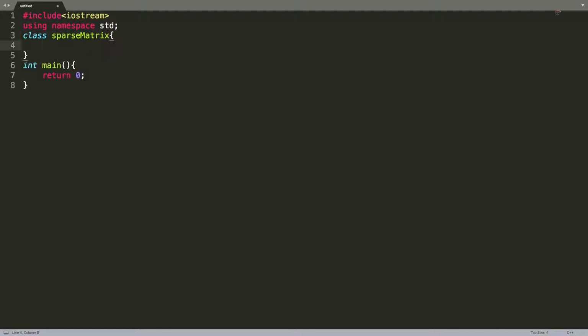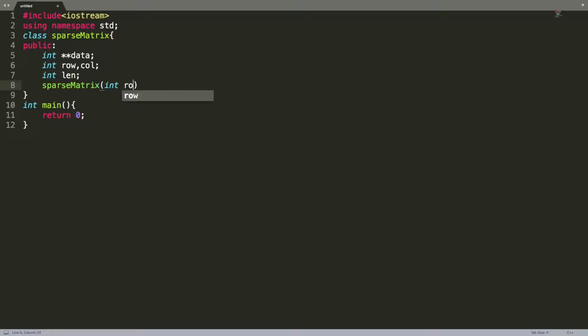So first we will start by creating our sparse matrix class. We will place everything in public here. If you want, you can place it in private. So start with int, a double pointer data that will store the sparse matrix. We'll define row, column, and length. We will store the rows and columns and length of the matrices. Length is going to hold the number of rows of the sparse matrix here. So just keep that in mind. And rows and columns are of the normal matrix here.